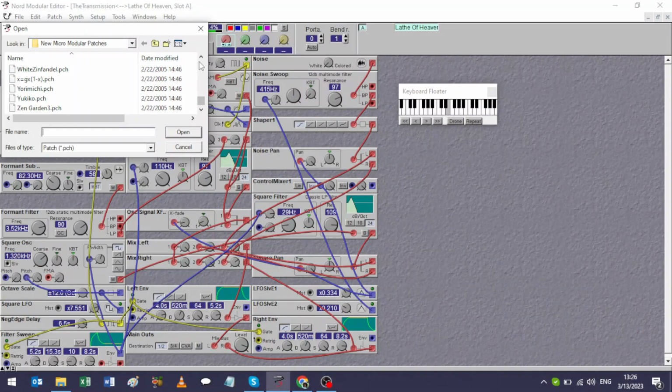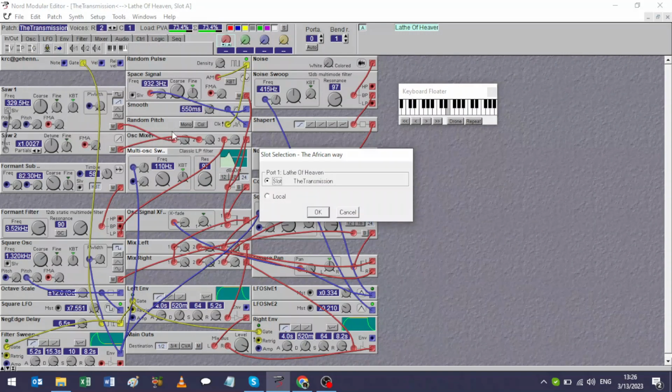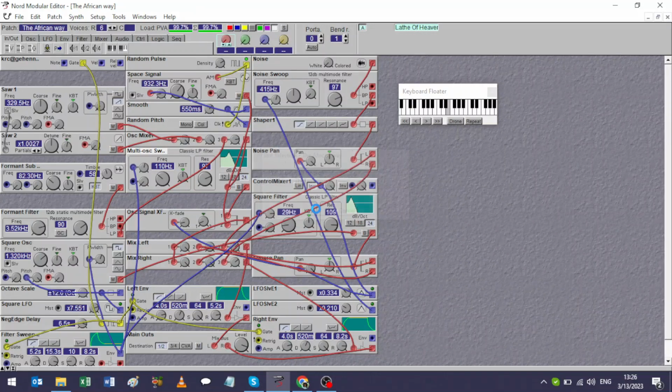And I am running out of time, so I'm going to try and find something to go out on here. Here's another one. Definitely not made by me. But I remember getting this synth and loading up this preset and going, wow, it can do that? That's awesome.